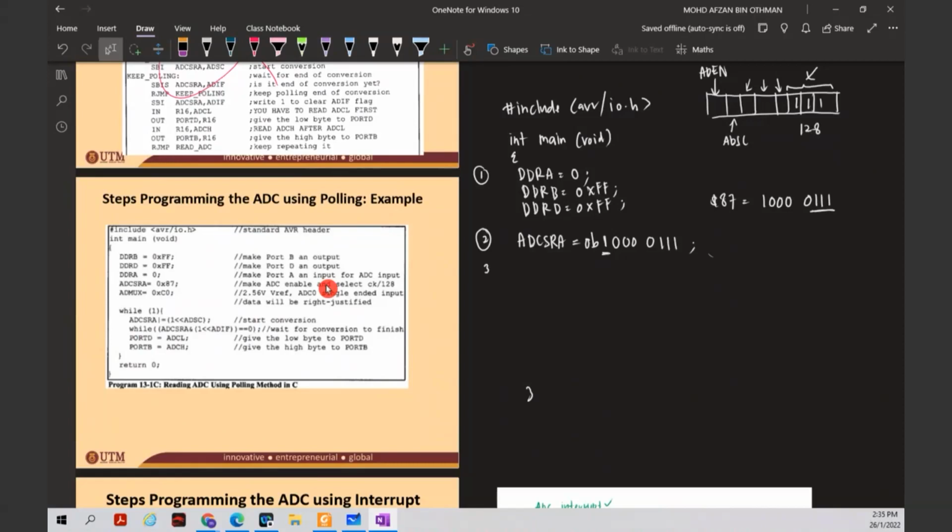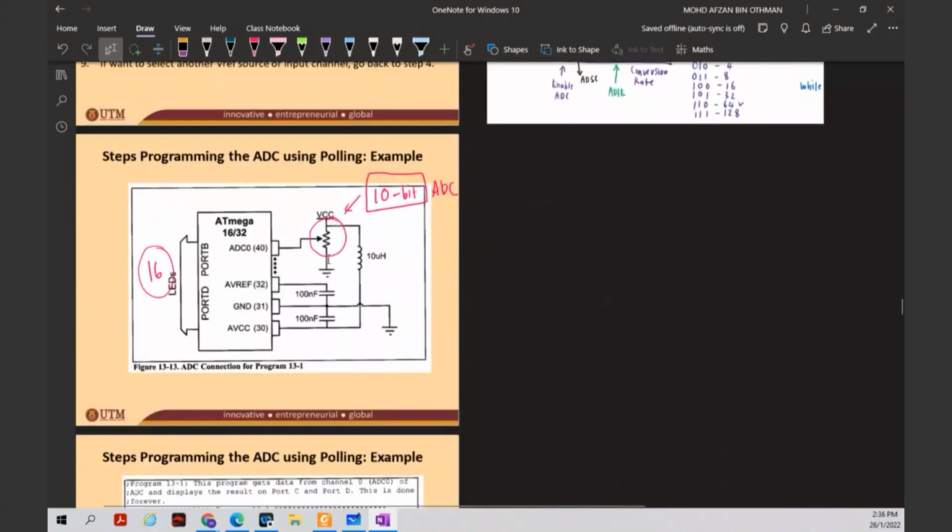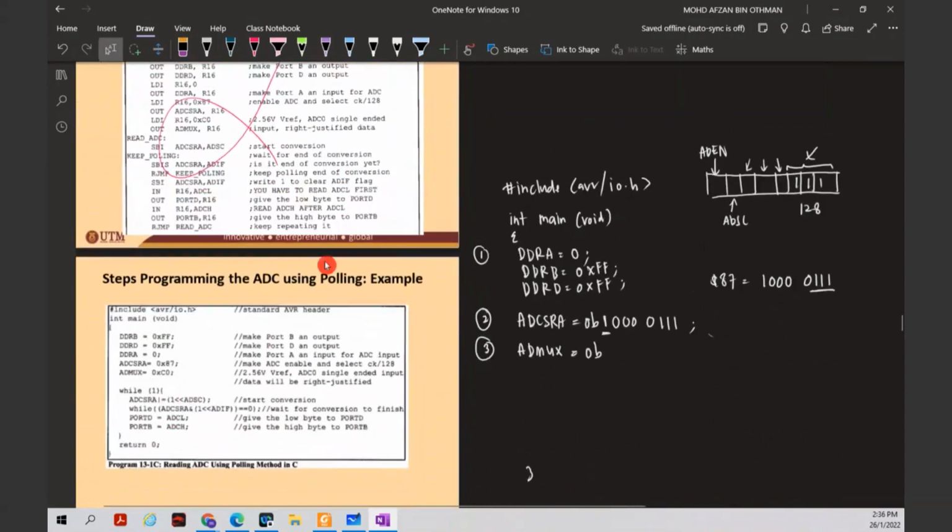And step number 3, what is step number 3? You're going to select your VREF and ADC input channel. This one you can do inside of ADMUX, using a 0B. Now, it's not telling us what kind of VREF to use. But according to these examples here, the VREF is 2.56. Let's say you're going to use a 2.56 VREF. So this is your ADMUX.